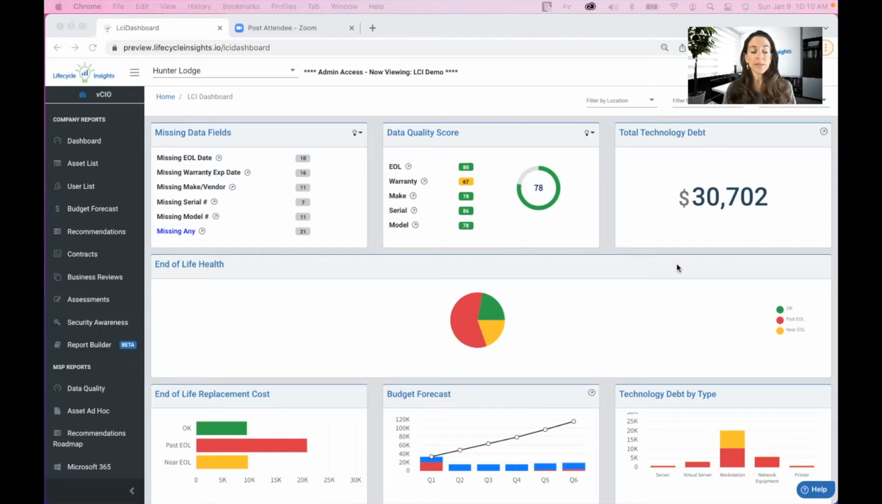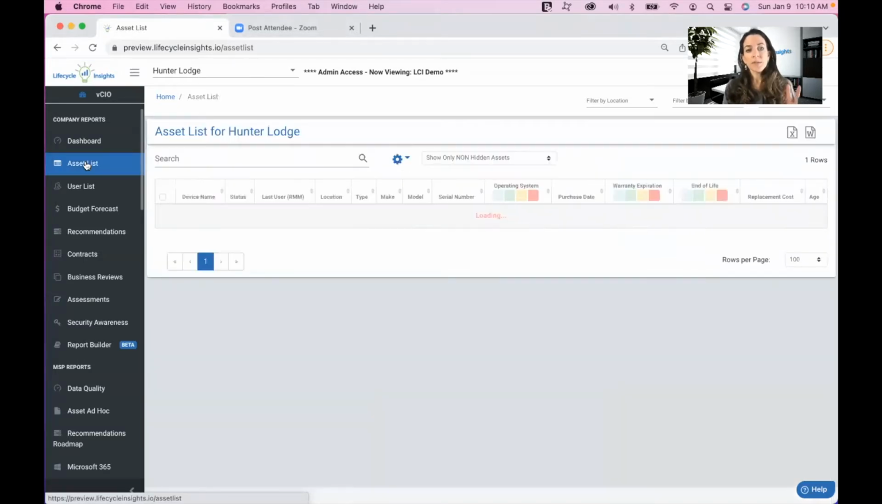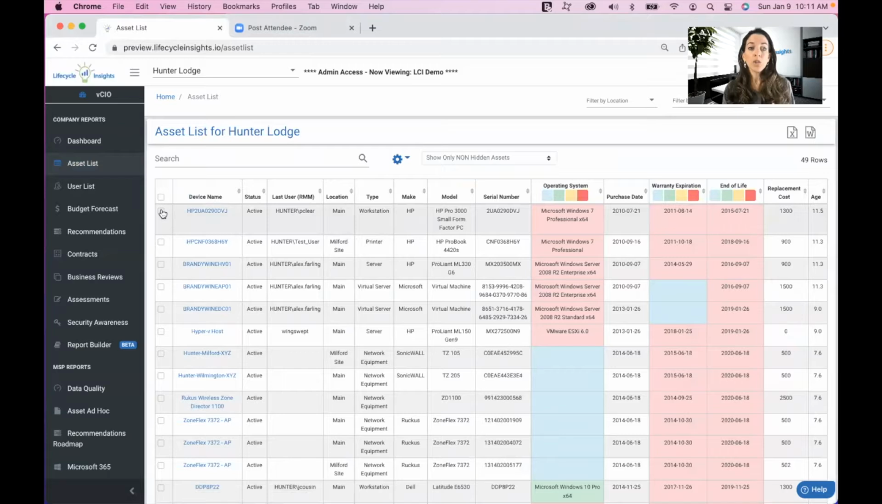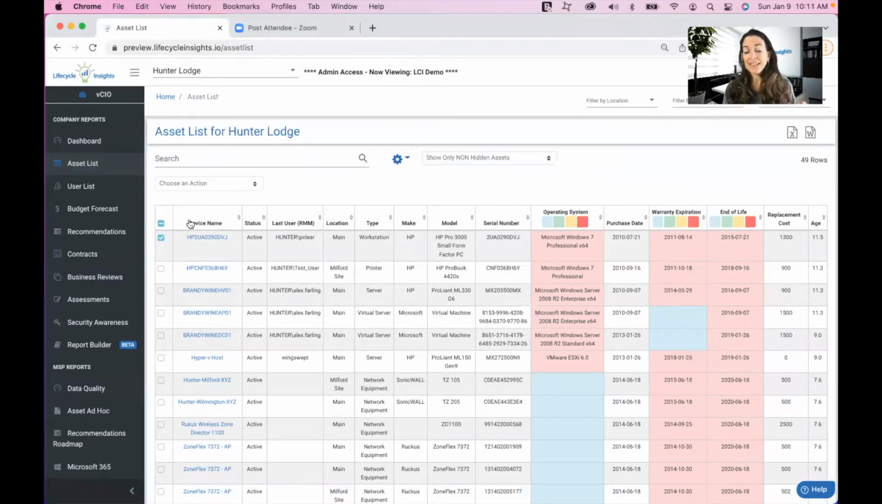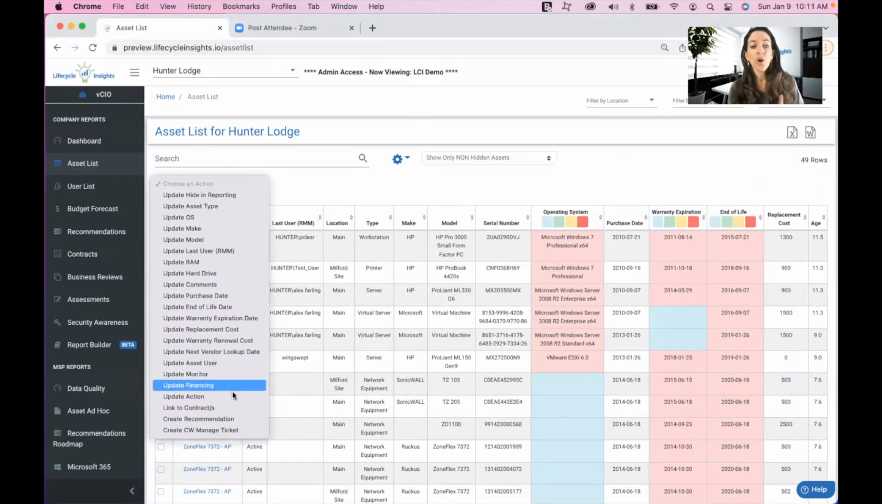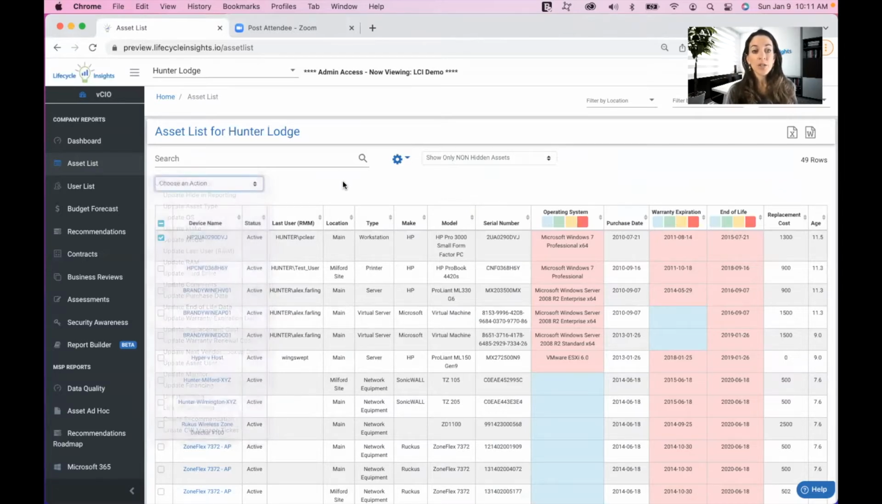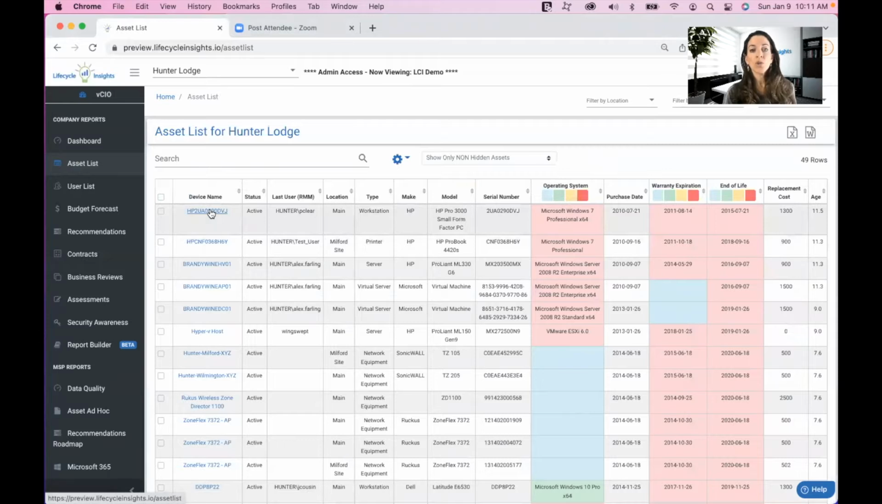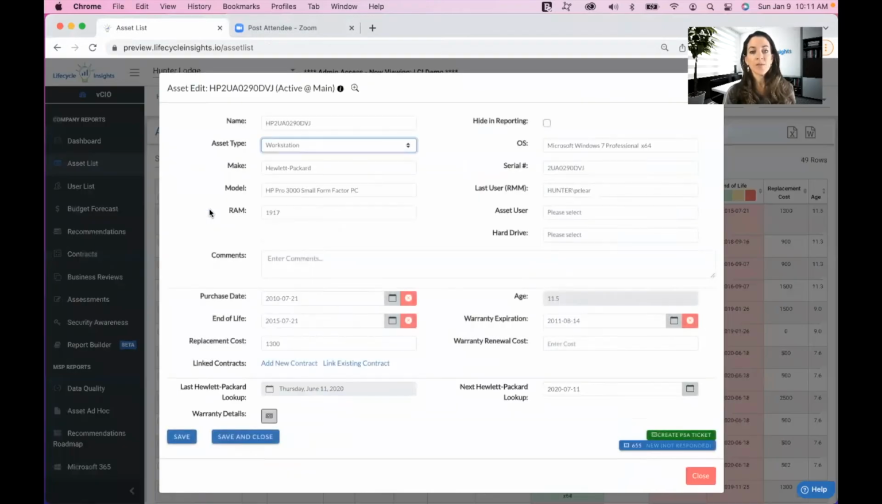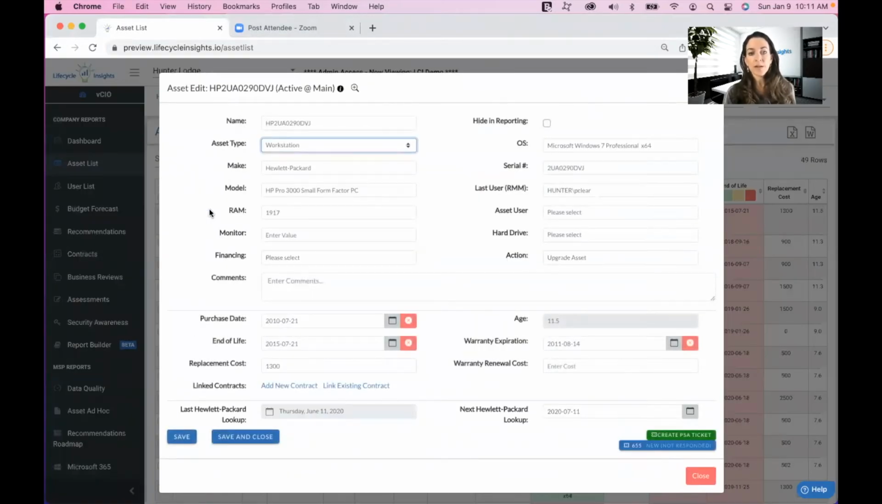So let's dig in. First, let's take a look at the asset list. There are 2 places that you can build tickets from assets themselves. One, you can single select in the list, choose an action all the way at the bottom, create a ConnectWise Manage ticket. You cannot currently bulk select, that will come in a future release. Or you can dig into an asset itself and create a ticket from there.